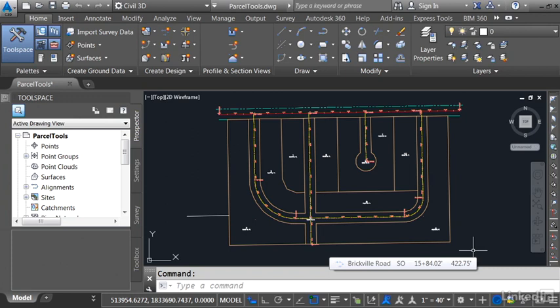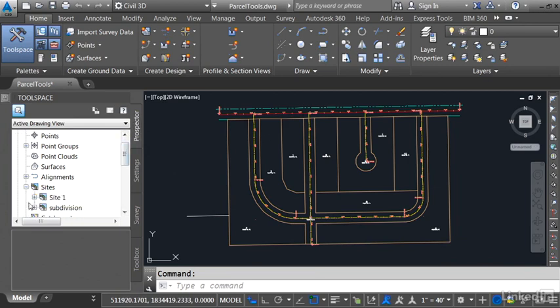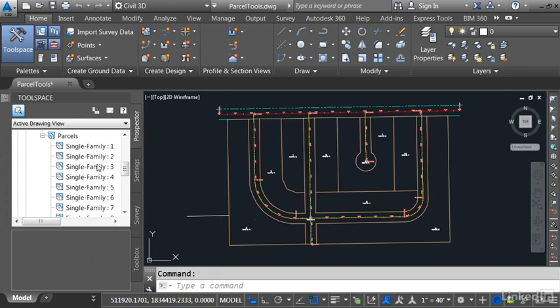Let's take a look. On my screen, I have some geometry that represents the beginnings of a subdivision. Basically, we're picking up where we left off in the last session. Quickly, I'm going to come over to the Prospector tab, and I'll expand the Sites category. The subdivision site is what I'm using for these parcels. Let me expand that site, and then I'll expand the Parcels category. And in here, we can see the 10 parcels that I've defined so far.